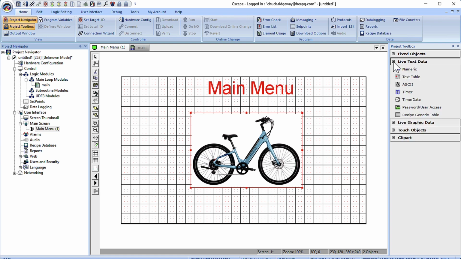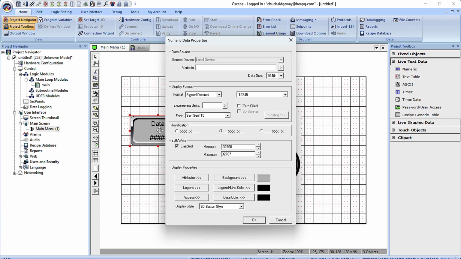Next, we have live text data. Okay, so these are the numeric data fields. Of course, that's the very common one we're used to. Let's go ahead and put one of those on the screen right now. All right, and you can see it looks very similar to what you've seen in the past. So it's not going to be a difficult learning curve, a transition to Cscape 10 when it comes to graphics editing. So again, these are the same options that you would have seen with Cscape 9 and earlier versions.